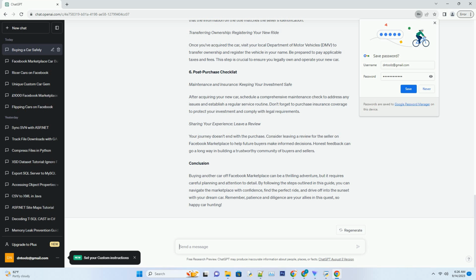5. Finalizing the purchase. Paperwork, crossing the T's and dotting the I's. Before sealing the deal, ensure you have all the necessary paperwork. This typically includes the car's title, bill of sale, and any required emission or safety inspection certificates. Verify that the information on the title matches the seller's identification.